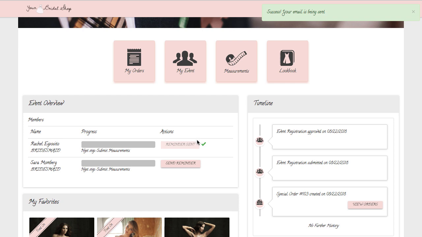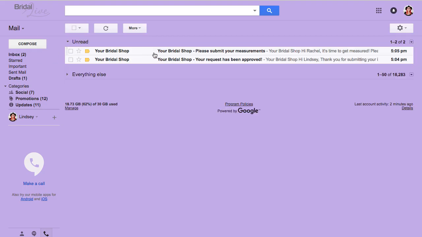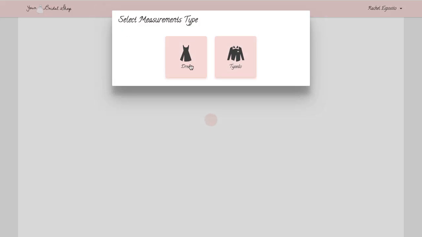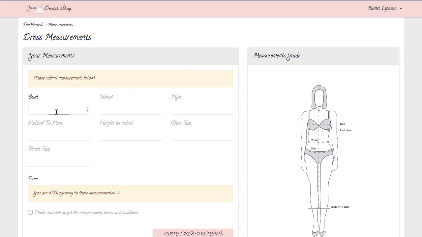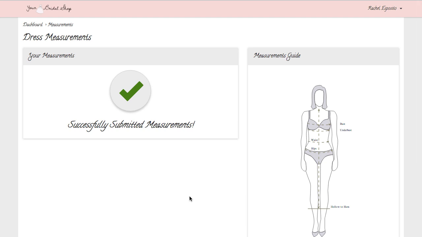So I sent my reminder. I'm going to pop over to my email and go ahead and open the please submit your measurements. So this is to our bridesmaids, Rachel. And let's go ahead and open that up. And she's going to be doing a dress. Let's just enter in some test measurements here. Yep, I've read and accept the measurements. Okay, great. So this is our bridesmaid, Rachel.